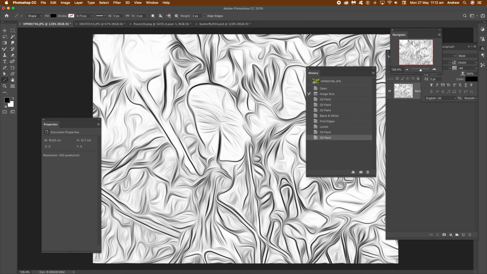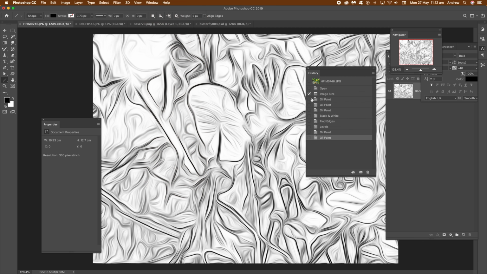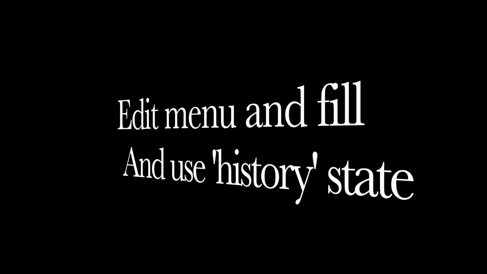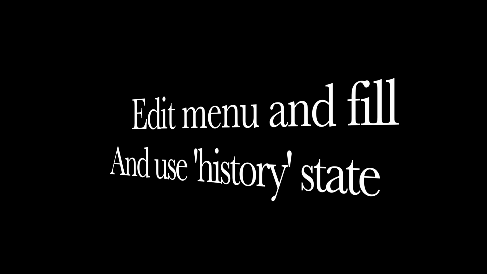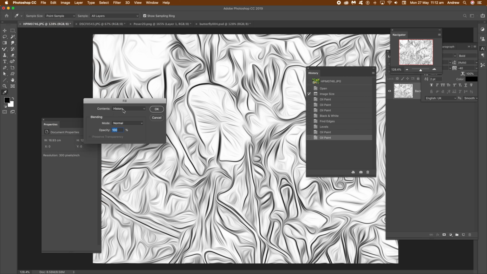Okay, so once you've done that, what you can do is set the history state. Window menu, window and history. Go to the point where you've got the original image. In this case, you can see I've got image size because I actually resized the image. But select the image size and then use that. Obviously on the left side, just click on that. And then go to edit menu and fill. And set the contents to history.